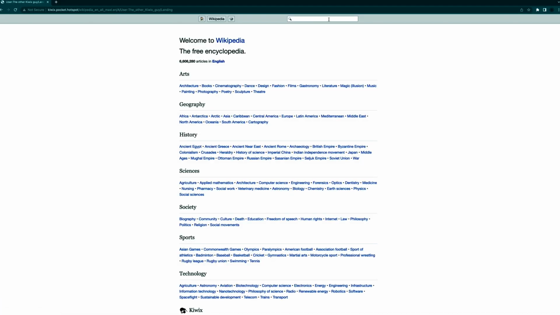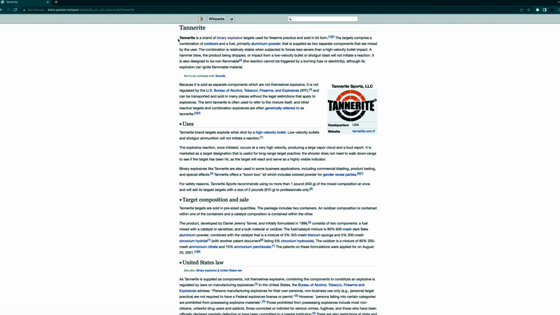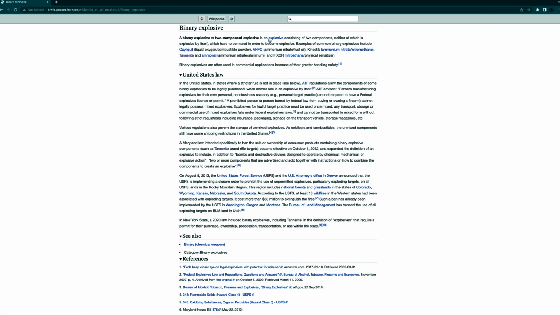So I've shown you an example of how we can use the Q&A to search things, and I've shown you an example of how we find things in specific libraries. But what if what you want to search for is a little more esoteric than that? Well, for that, you can just come down into the Wikipedia, and we have all of Wikipedia at our disposal. So let's search tannerite. Here we go. This is the tannerite Wikipedia page. And we can follow binary explosives, learn more about them and how they work.